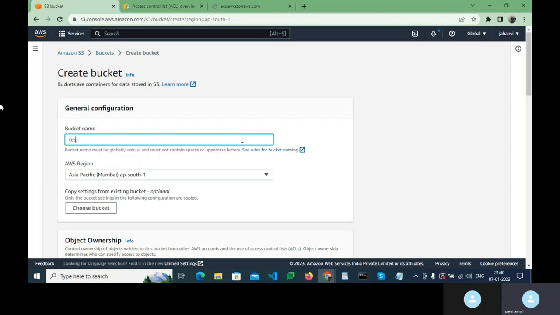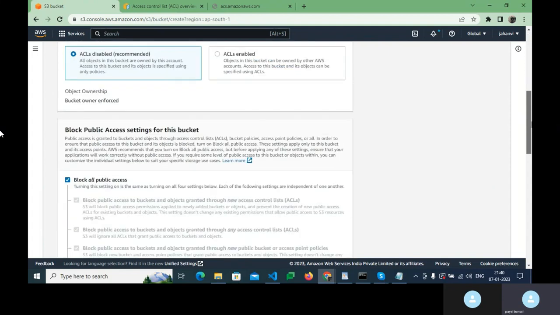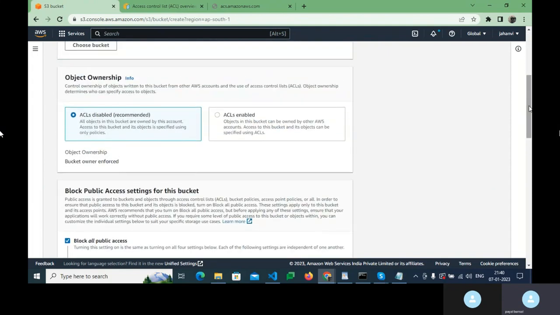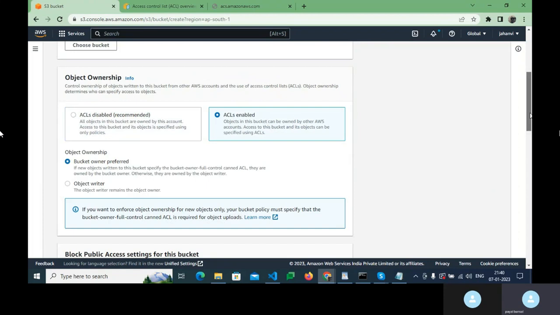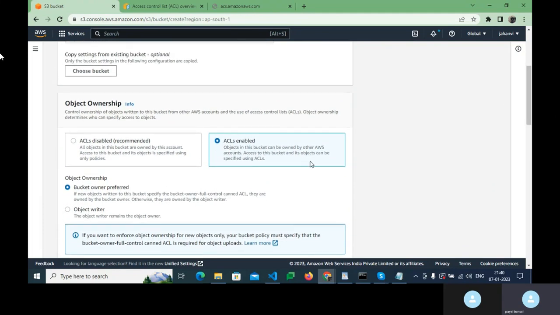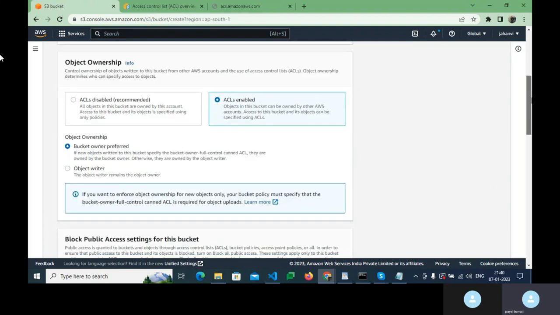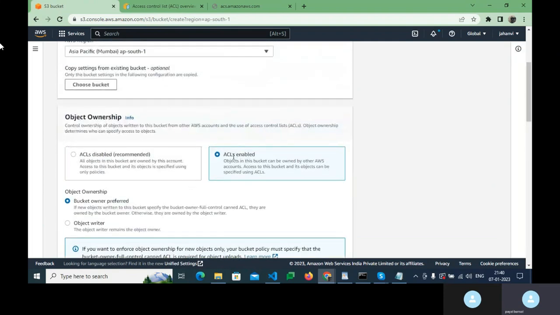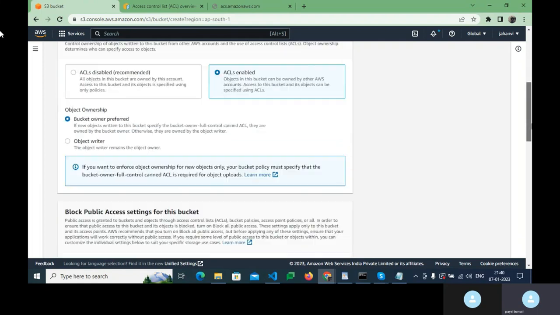So before we start, let's create a simple bucket. Okay, I'm choosing this Mumbai region. For now, ACLs are disabled. I have to enable them because this topic is about ACL. Okay, enable. So we are not going to use bucket policy this time. We are going to use access control list, to control the access to the bucket and to the objects in it.